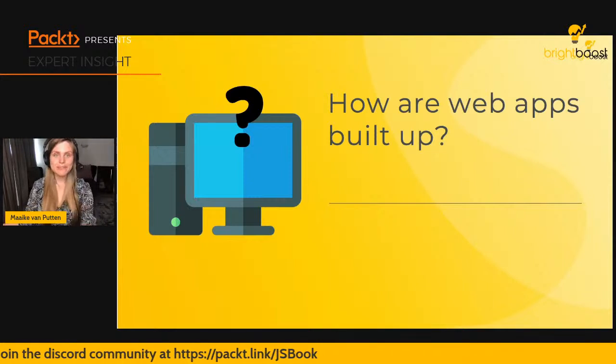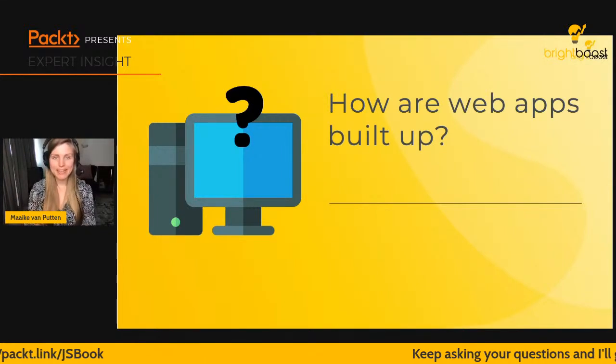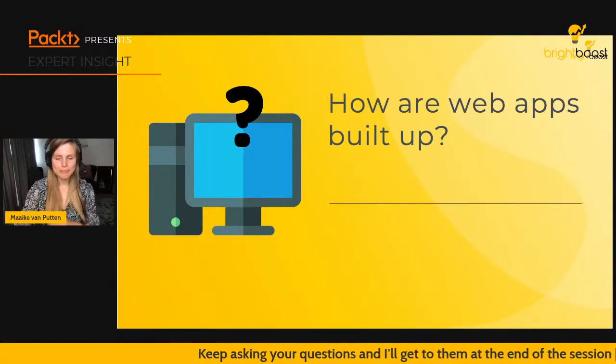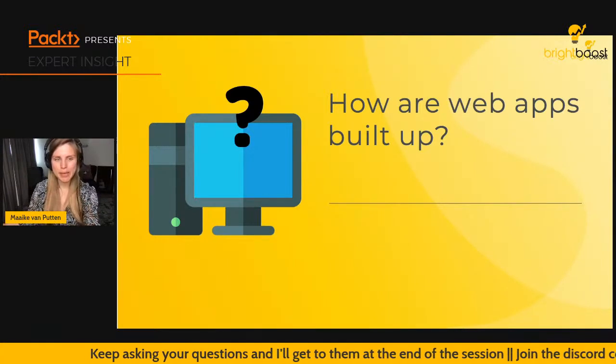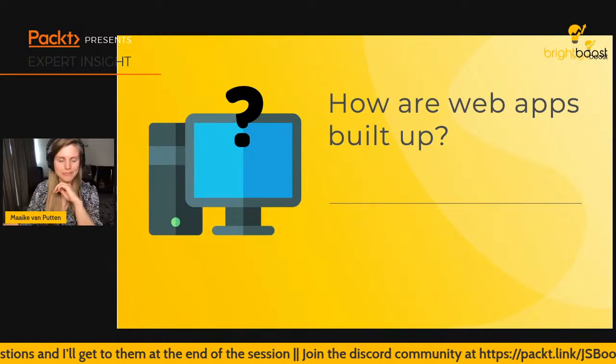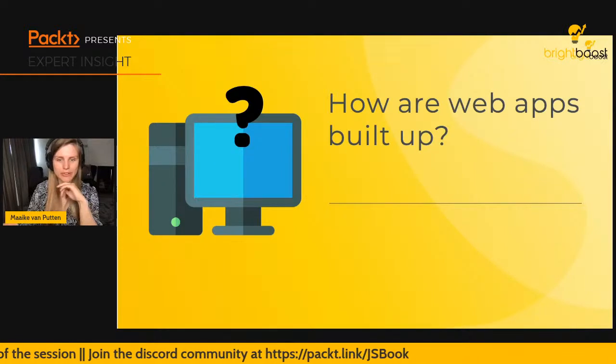Yeah, so before we're really going to look at the JavaScript language, let's just take a step back and have a look at how web apps are built up. So usually when I talk about web apps, I think of 3 layers. Does anyone have a clue which layers I'm talking about when I say this?